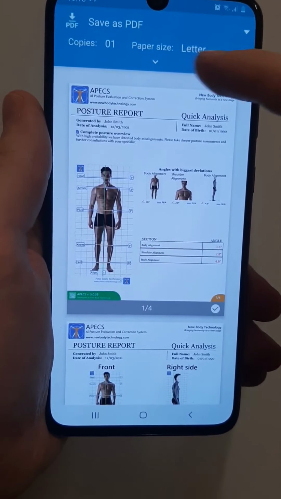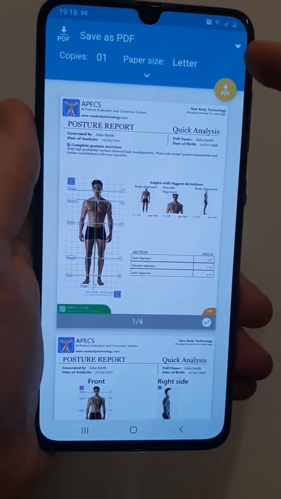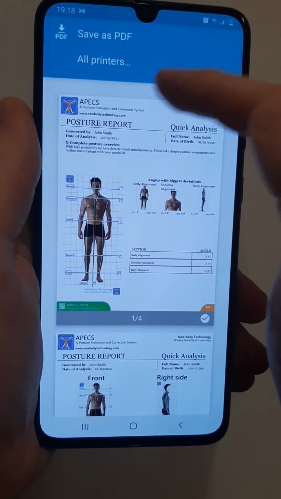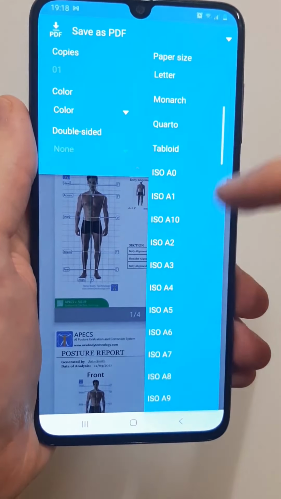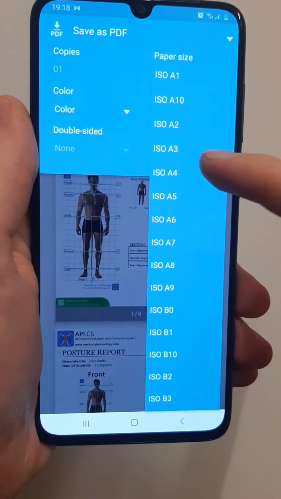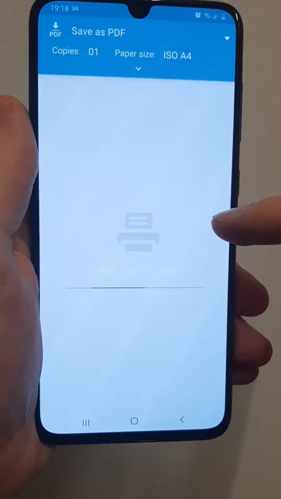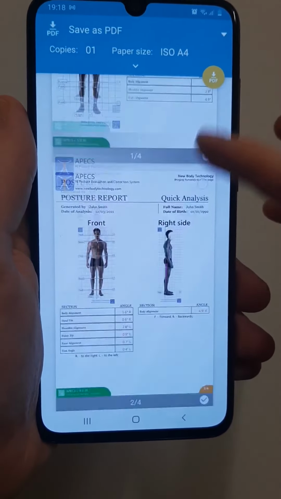Now, before saving, check that your paper size is correct. By default, on some phones, you have letter. So if you're using A4, for instance, this is a moment to change. So let's say if you're in Europe and you would like to print it on A4, just change it to A4 and the app will regenerate the report according to that standard.